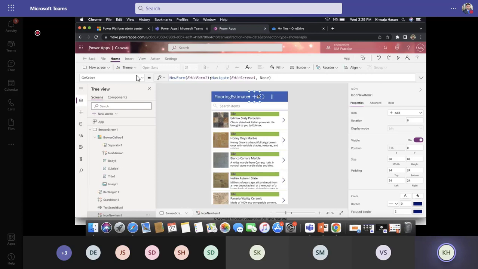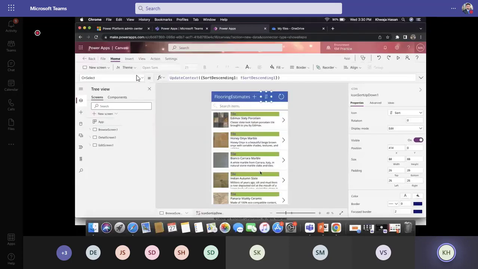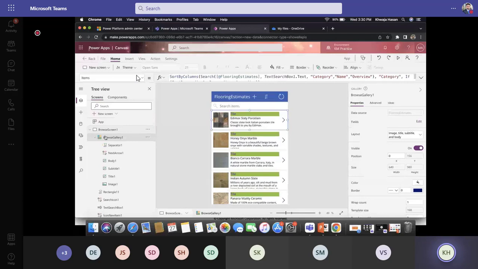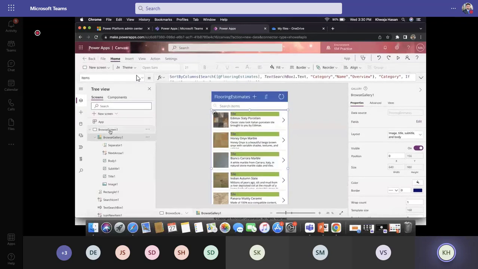So we have this layout called gallery layout. So layout containers that hold a set of controls. So how your app would look like. So if you see my browser, browse gallery, in which I have selected this gallery. This is the complete gallery. So it is basically a mobile view, in which we are showing the list.